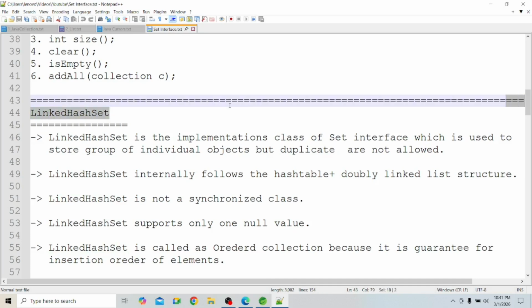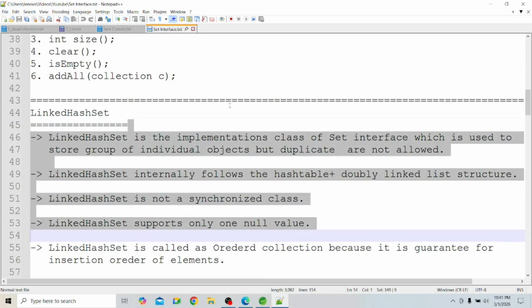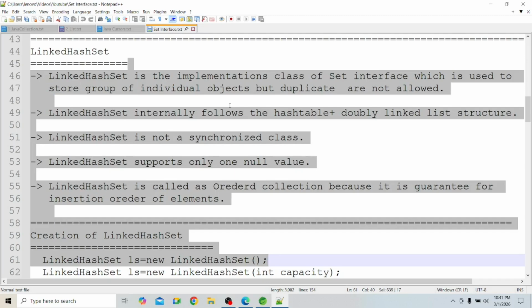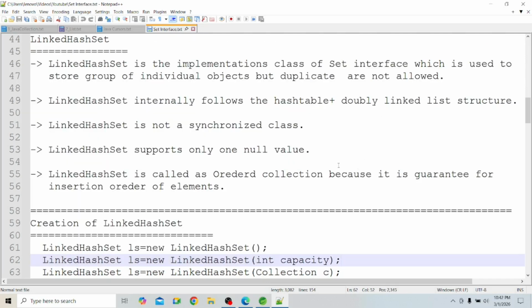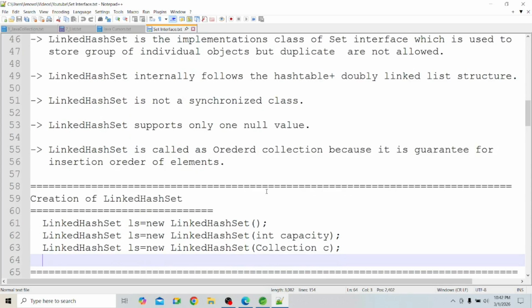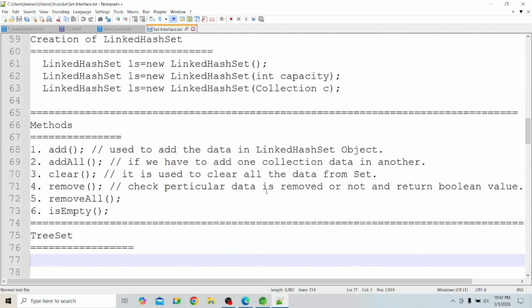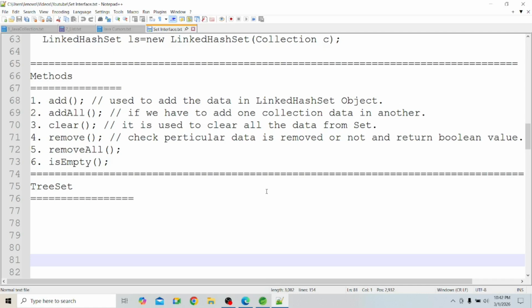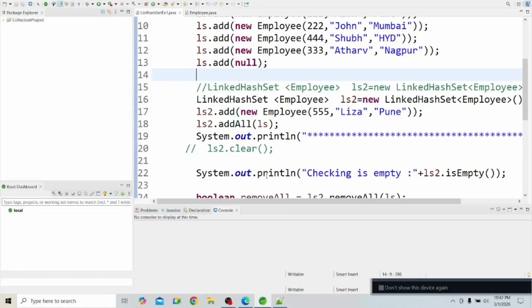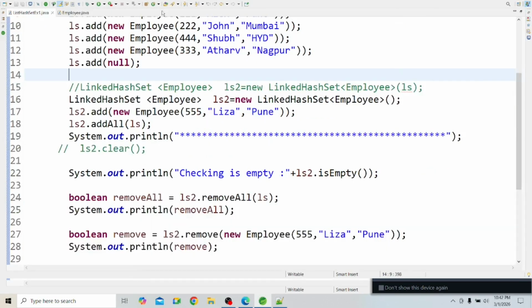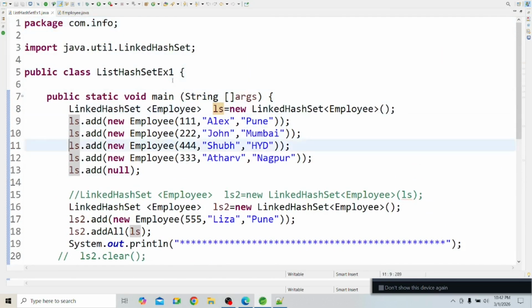When we have to use LinkedHashSet, what is the difference between HashSet and LinkedHashSet, whether it is synchronized or not, whether it follows insertion order or not, how many types of constructors are present, how many types of methods are present, and how it works internally. Then afterwards we discussed one code also regarding LinkedHashSet, and how the methods work internally.